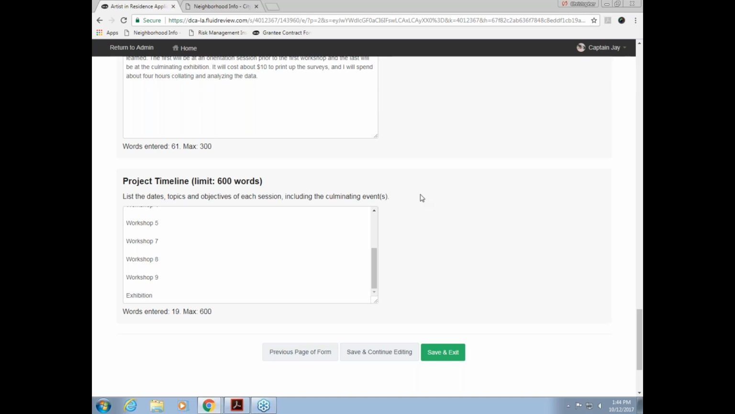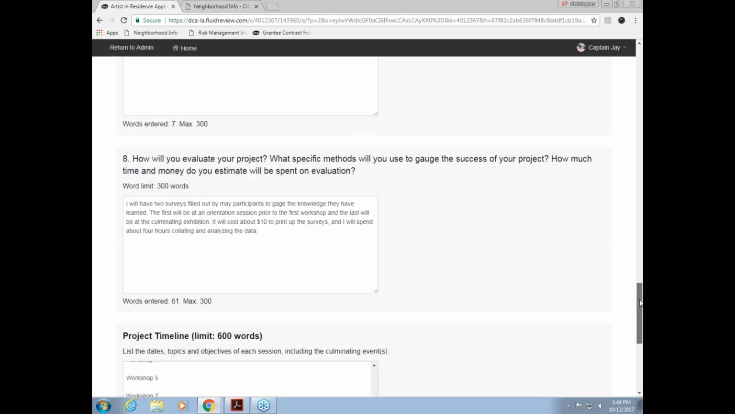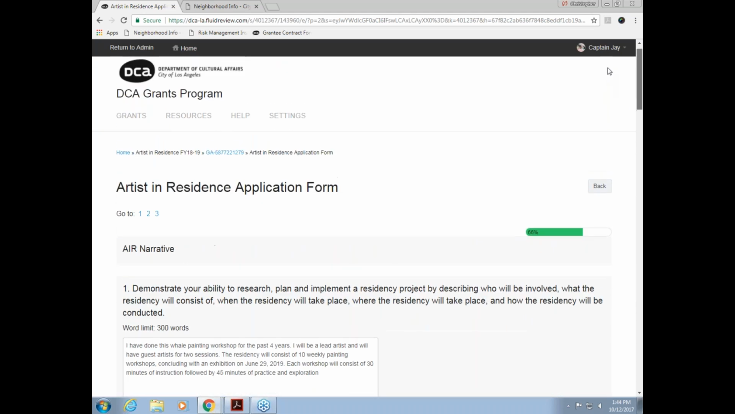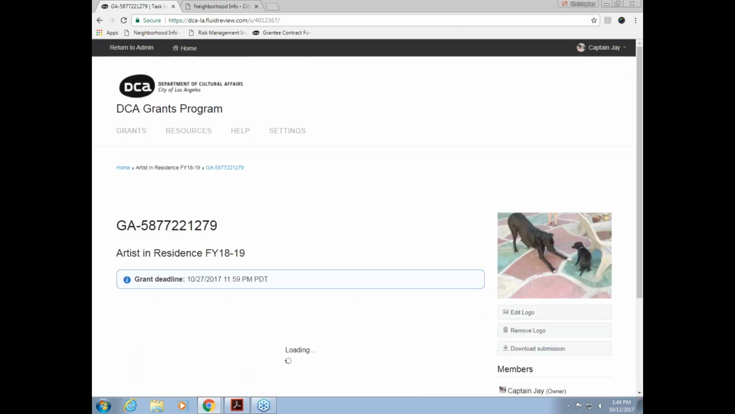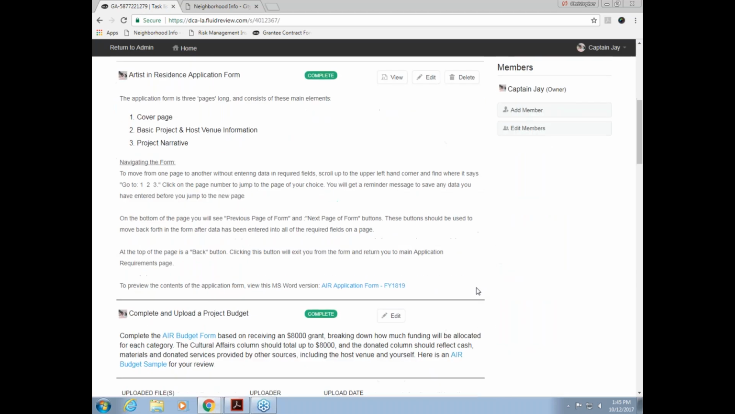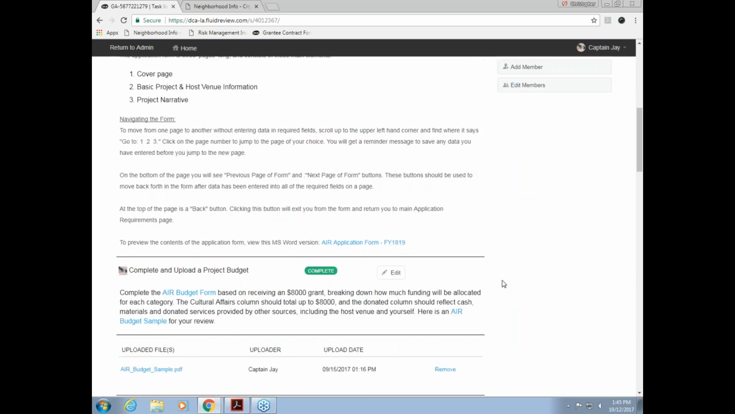This completes the application form, which is the largest section of the Artisan Residence application. I'm going to click back to take us back to the other required elements. Most of the required elements from this point forward will be items that you upload or attach to your proposal.